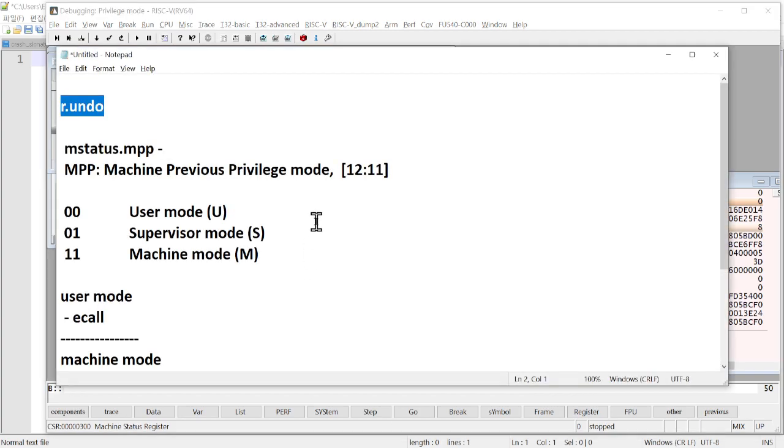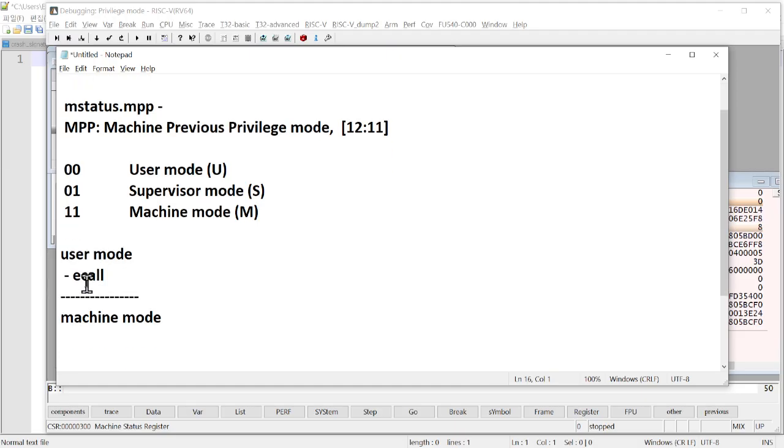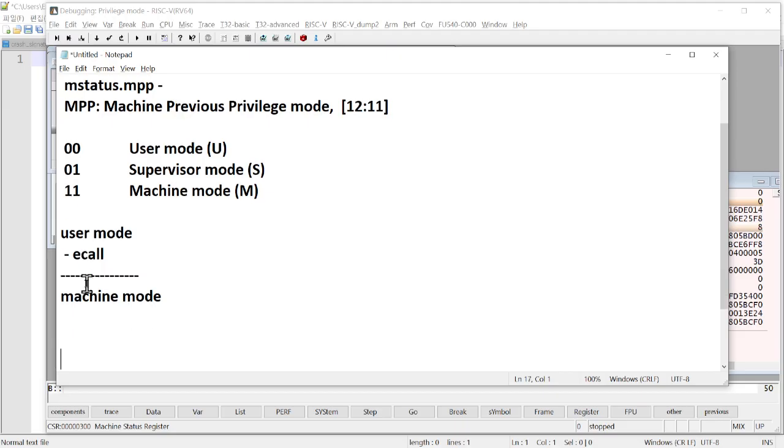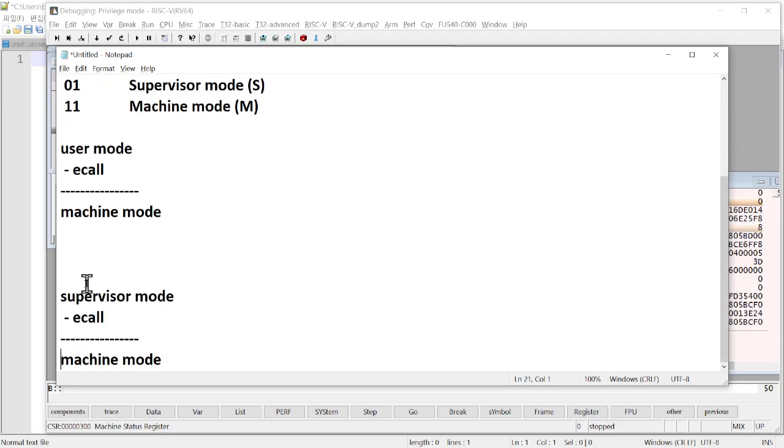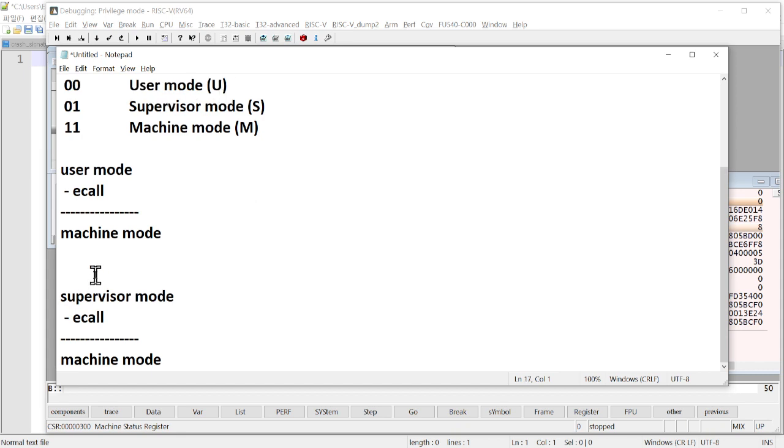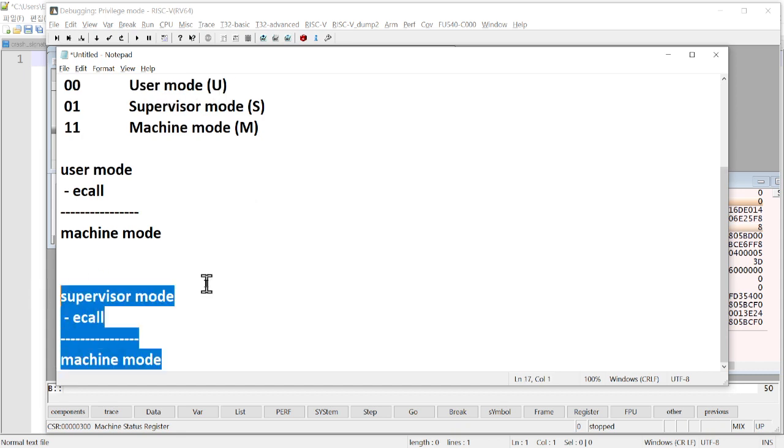Now, in this lecture, you get to know how the MPP bit field is updated when we run an ecall assembly instruction in the user mode. This is an interesting observation. Now, let's continue another interesting debugging practice from supervisor mode to the machine mode in the next lecture.